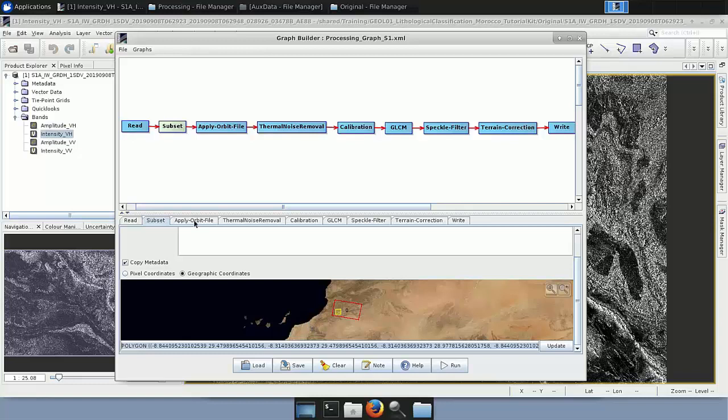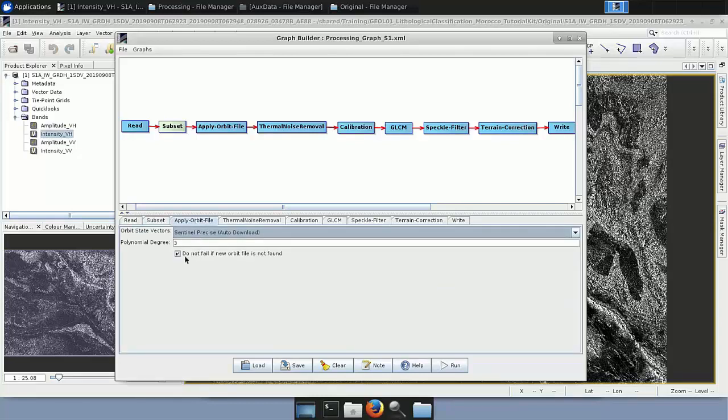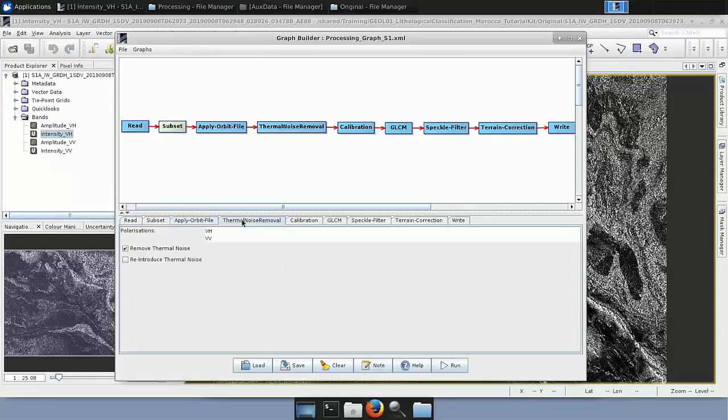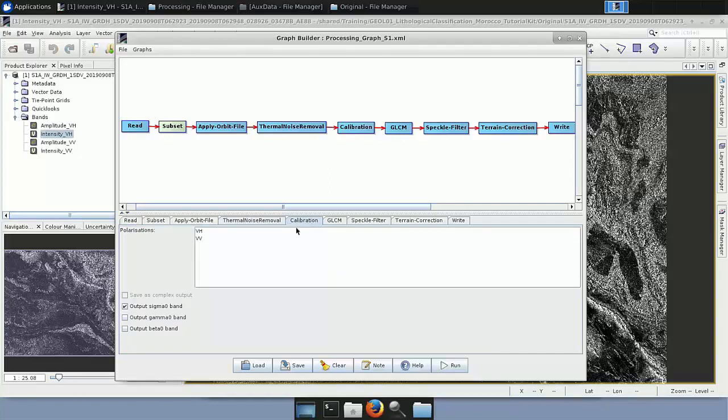Then we want to apply the orbit file. Here we just select Do Not Fail if new orbit file is not found, because these are available a few days after the product is being created. So in case you're working with a product that is very freshly released, they might have not been published yet. In thermal noise removal, we have to check that the remove thermal noise is selected. We will do it in both polarizations. For the calibration, again, we want this output.